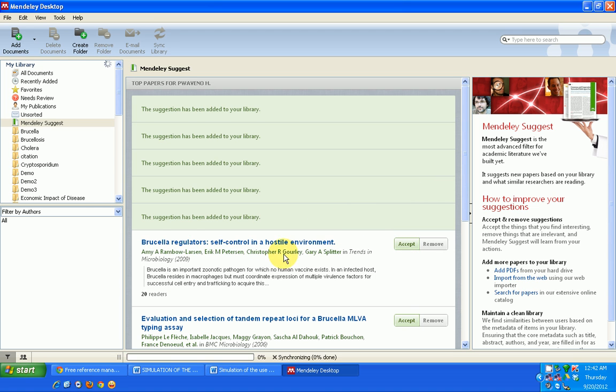It is added to my library. Accept. It is added to my library. So Mendeley goes online and searches papers on my behalf, without me asking. And then it brings those papers and asks me if I want to add them to my library. Now, this is a very important feature.